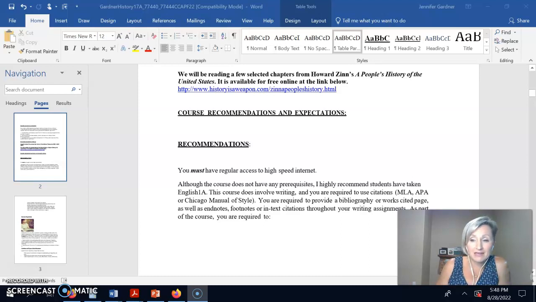But we do recommend that you have taken English 1A. It's not an absolute, but it definitely does make things easier. There's a lot of writing, particularly on the discussion board assignments, and then you do have a college level paper, 3 to 4 pages double spaced that's due, and you have to provide citations. MLA is fine, but you need to do both in-text citations and then also a works cited page. Again, not impossible, but if you haven't done that before, you may need a little extra help.